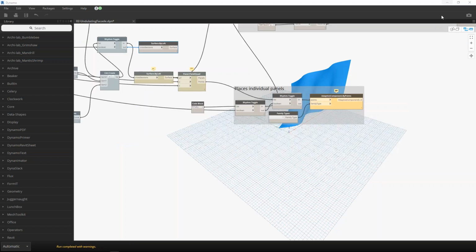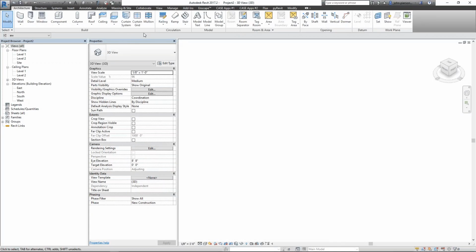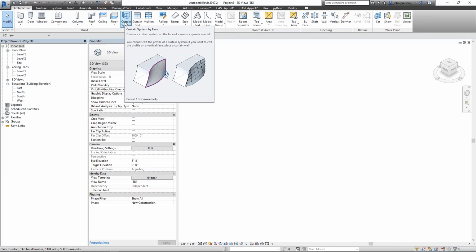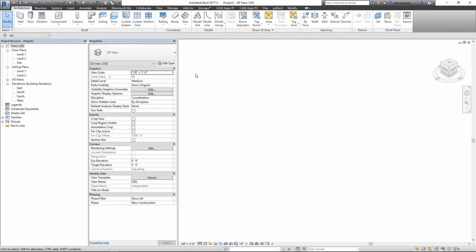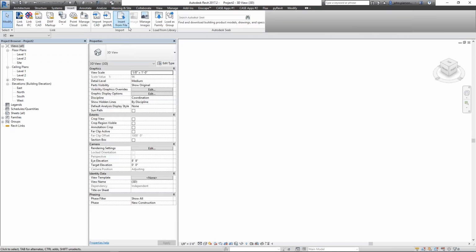I don't know if anyone's familiar with it, but in Revit, we have something called a curtain system, which can do a really cool undulating glass facade, but it needs to be hosted to a mass. It's not the worst thing in the world, but that's what needs to happen. So what we could do is we can actually use that along with Dynamo geometry as well.